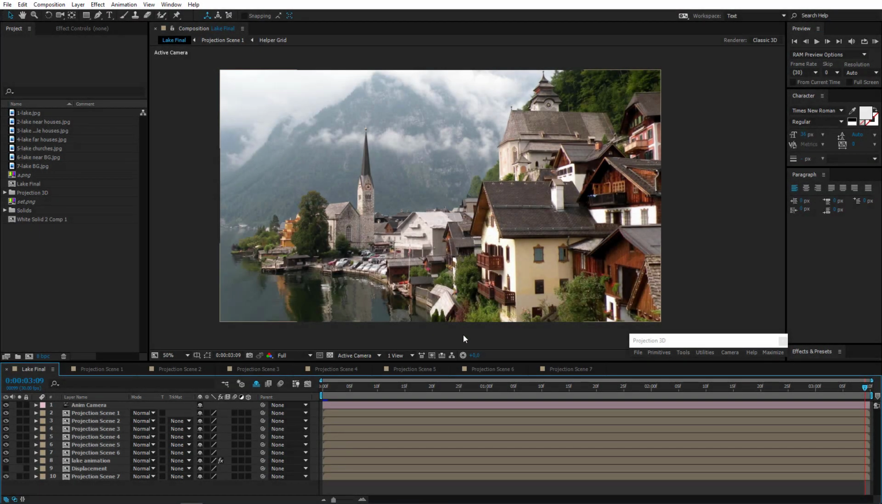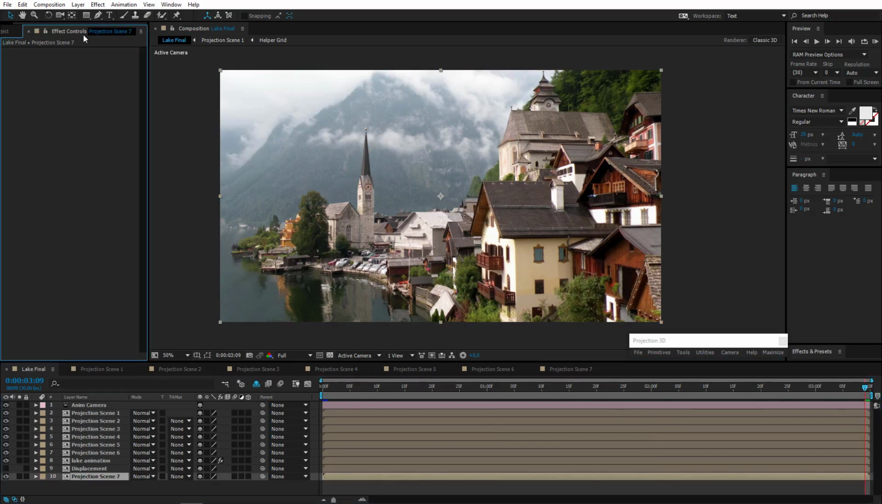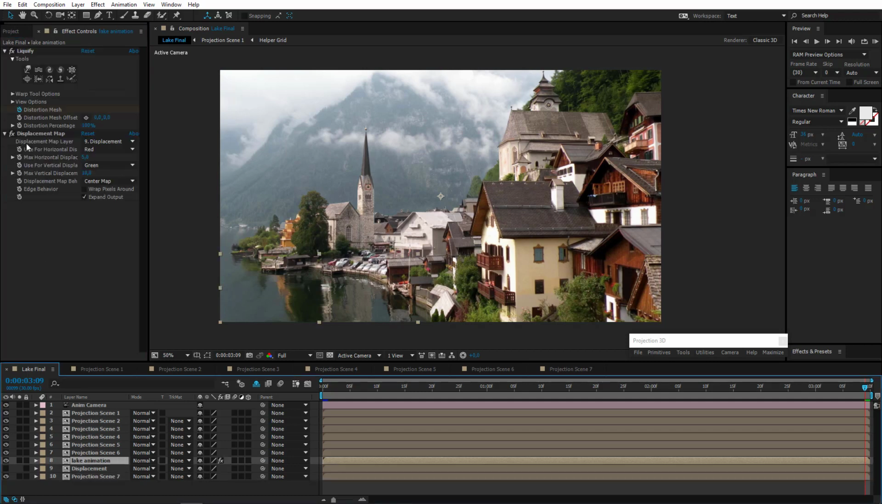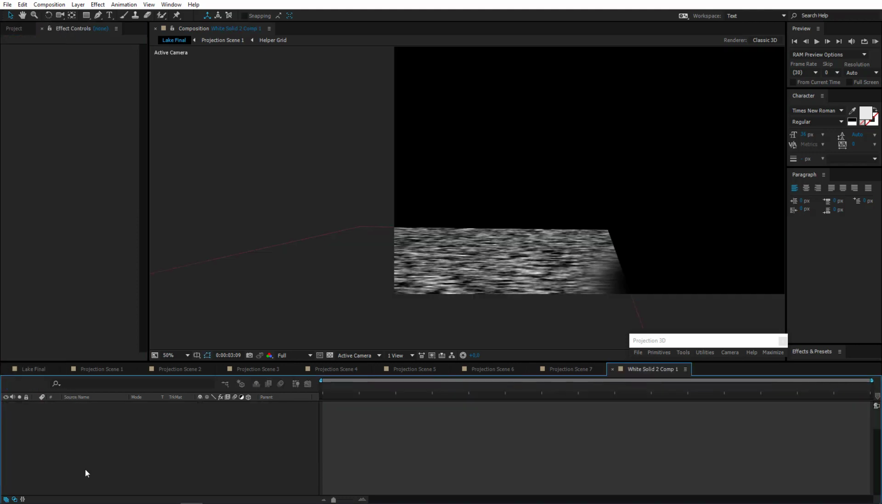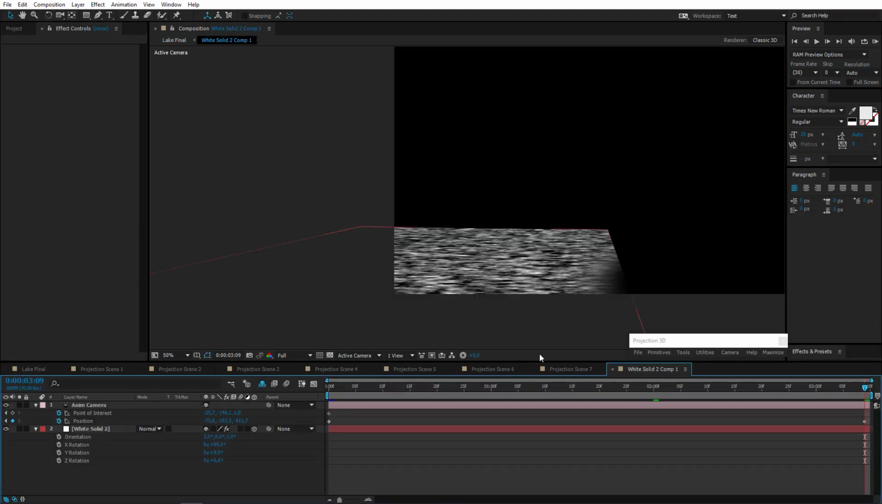Alright, so now let's take a look at another scene. Okay, so in this one, everything's pretty much the same. Reflection distortion fixed with liquefy. And here's the map.